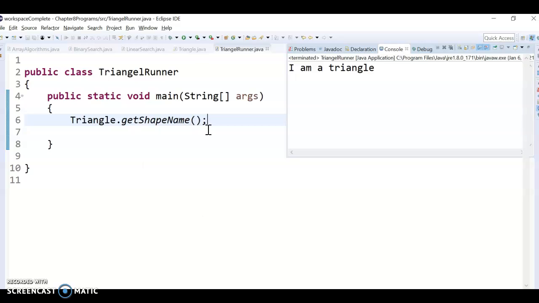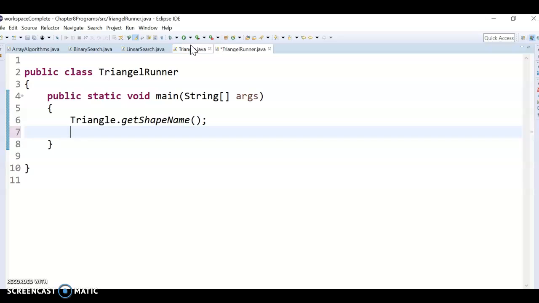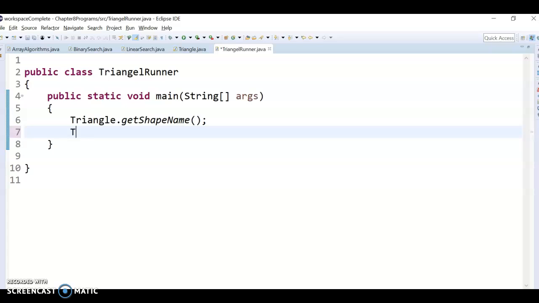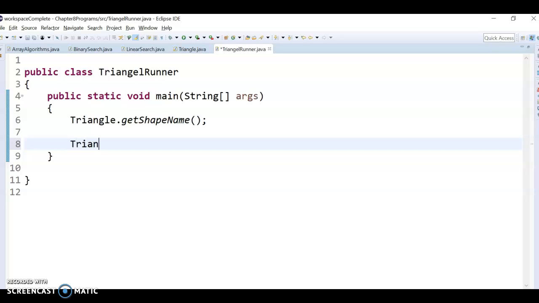And notice that this would not make sense. I do have a get area method that's not static, but if you think about it, if I try to do triangle dot get area, that really doesn't make any sense, right? Because the class itself doesn't have an area. The class doesn't represent any specific triangle, just a blueprint. So if I actually want to get the area, I have to do it on a specific object, not the class.